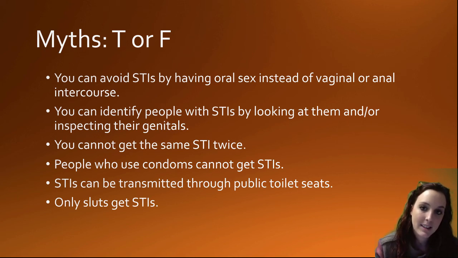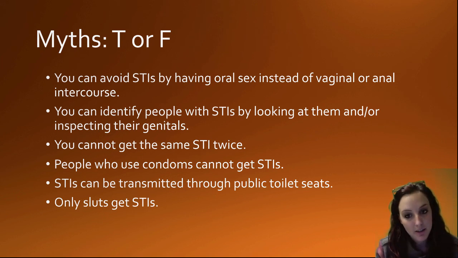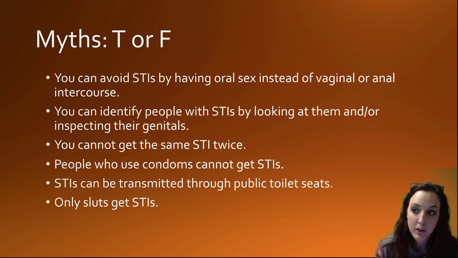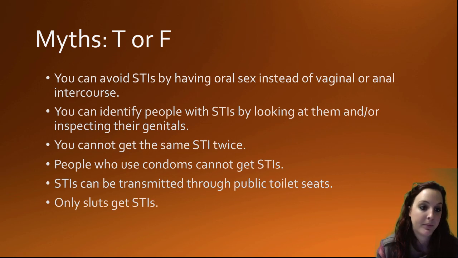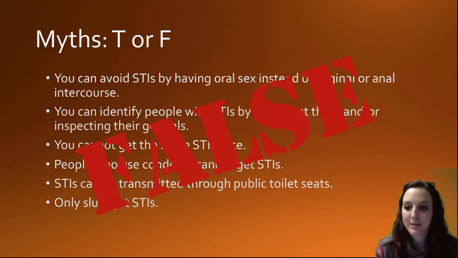Only sluts get STIs. So, you might think, well, I don't sleep around, and the person that I'm dating doesn't sleep around, so there's no way that we'll get STDs. That is not the case either. Obviously, it only takes one person. It takes one person that has an STI to give it to you. You do not have to be a slut. It could be your first time engaging in sex. That's why it is important to get tested after every single sexual encounter with a new partner. All of which were false.